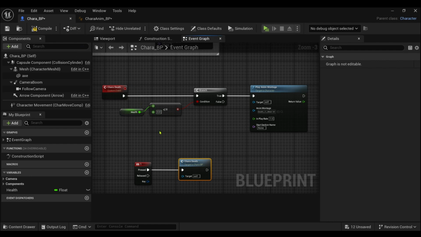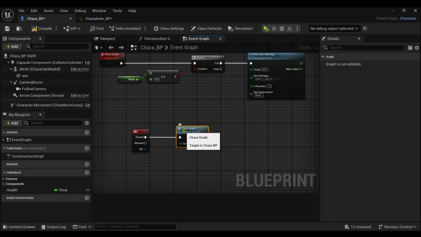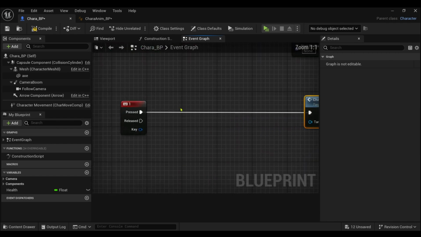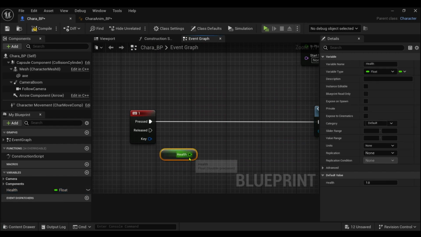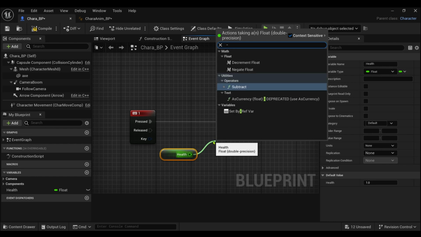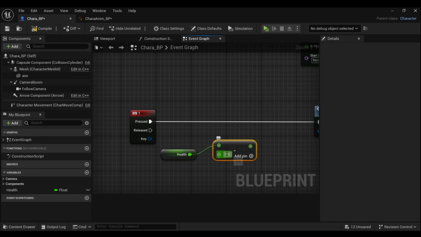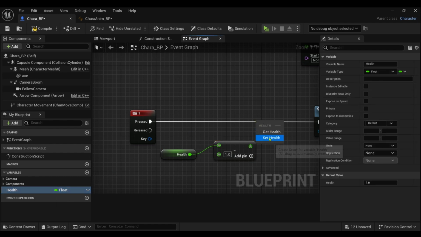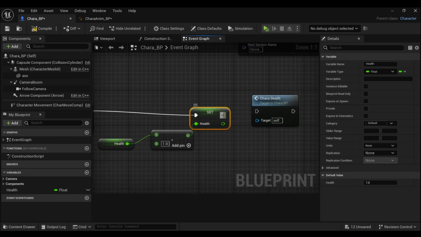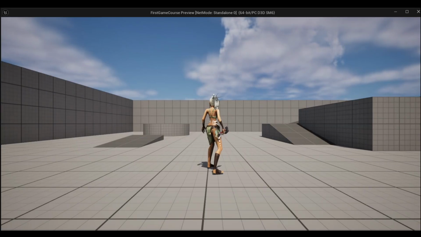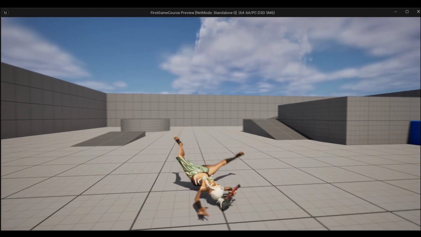One second. So instead of running Kara death from here, my apologies. So from the 1, if I get the health, and I just want to take it away, I want to subtract 1, and I want to set my new health to 0. And then if it's 0, I want to run the Kara death. Press compile, press play, press 1, and I've taken away the health. There's the death animation. That's what it looks like.